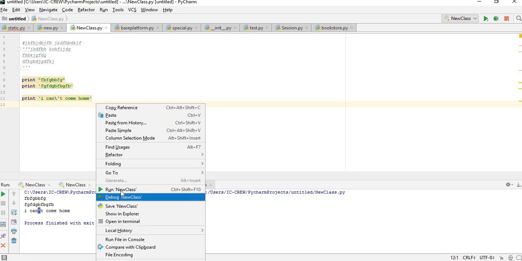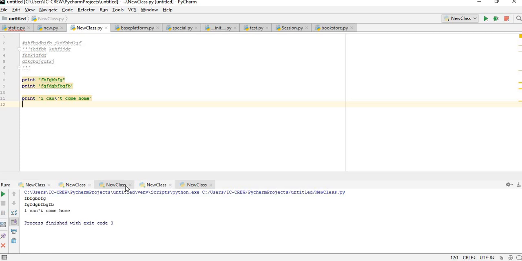So this makes it possible now for you to be able to run your program, and your program works just fine. That is the standard string representation in Python.